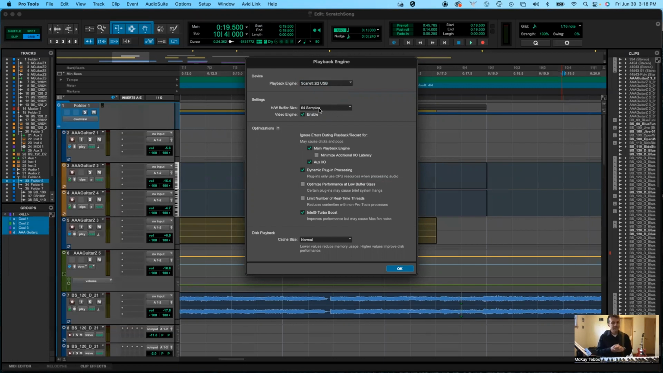Conversely, when you're in the mixing phase, you kind of want to have more power to help you process all the plugins and things you're doing. So you want to change it to have more samples in your hardware buffer size, and that'll help during mixing. But keep in mind that what you're trying to avoid is latency. So latency is like a delayed sound out of your speakers. Like if I push a note down, you hear it a second later, and that's bad.